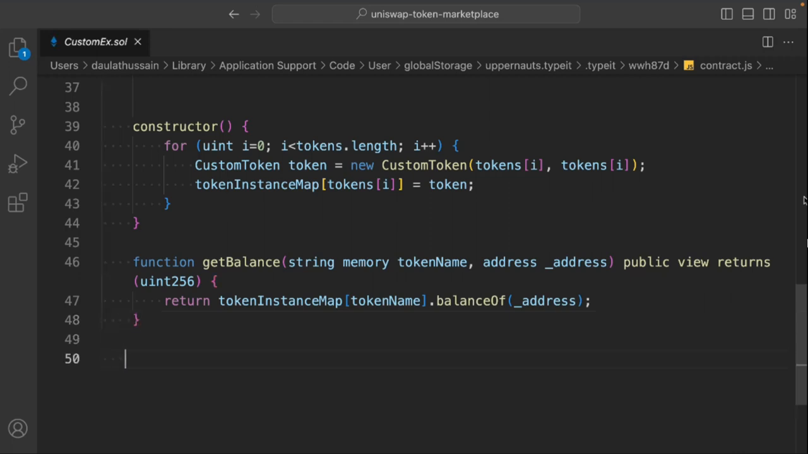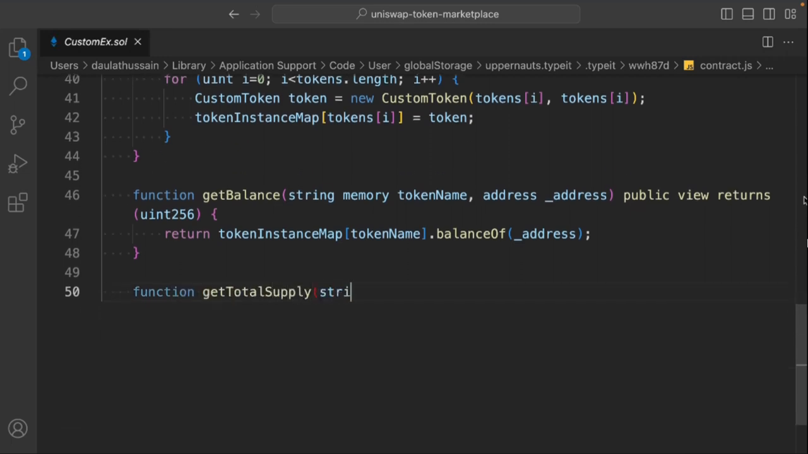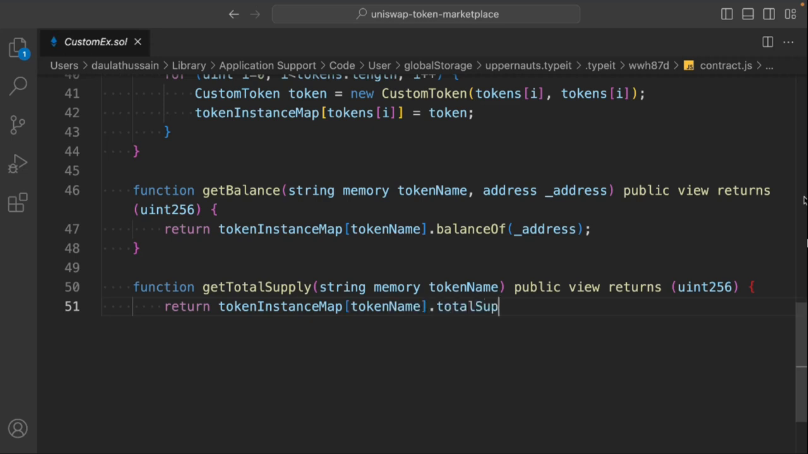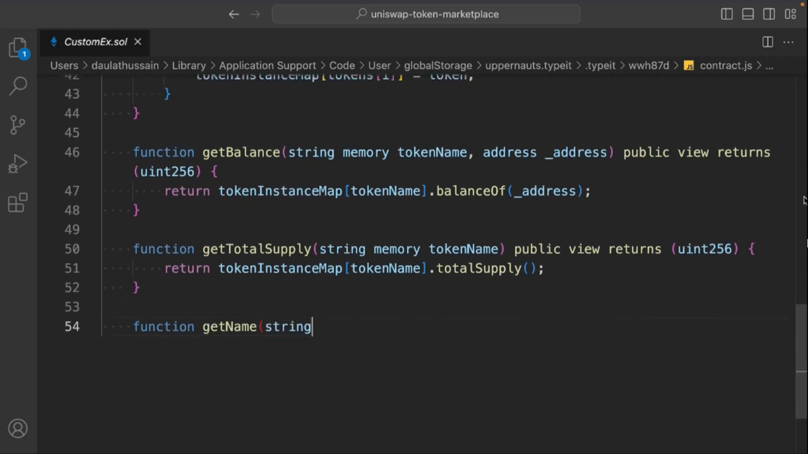Now we can come back, create another function called getTotalSupply, and we'll say string memory token name, public, returns. It's going to return the uint variable. We'll call it return token instance map. In that we have to pass the token name, and we'll call this totalSupply function, which is coming from OpenZeppelin, so it will give us the total supply of the token. Close that one. That's the second function we have. Now let's create the third function. We'll call it getName, and this will allow us to get the name of the token. So we'll pass the string memory token name.